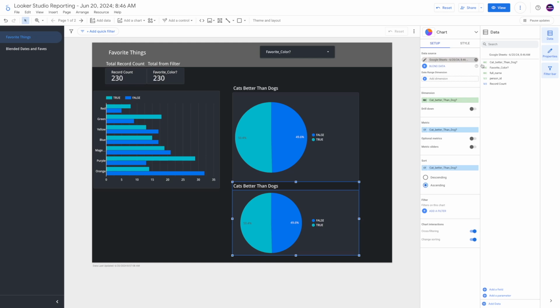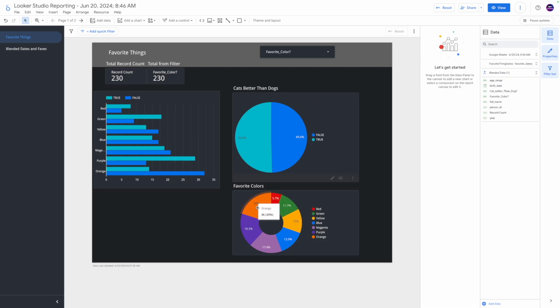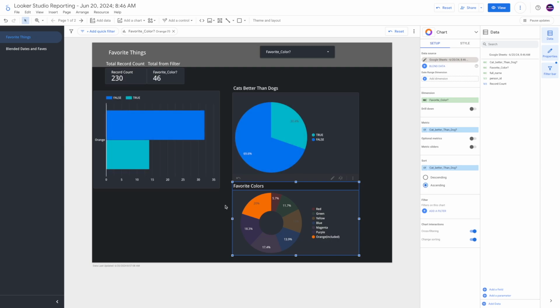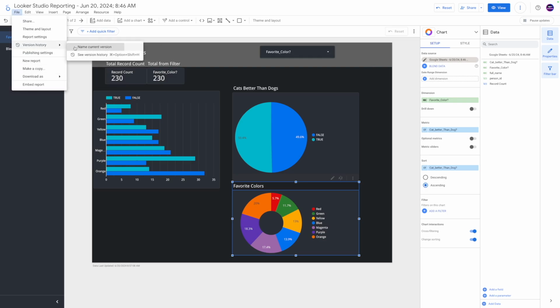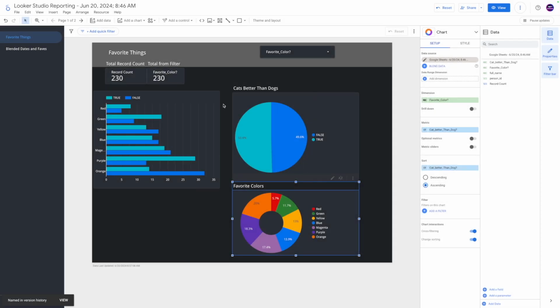So again, it depends on what the data source is. So favorite color, here we go. Honestly, I kind of like this look a little better. And then favorite colors. Just making sure that this is working. Yep. So there we are. And now we have this. And again, I might name this as the finished. Again, I just don't want to lose stuff like I did the one time.